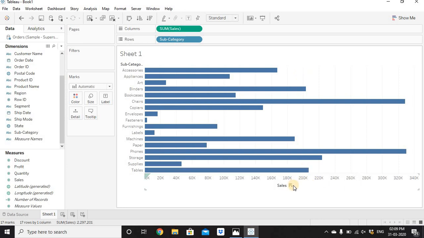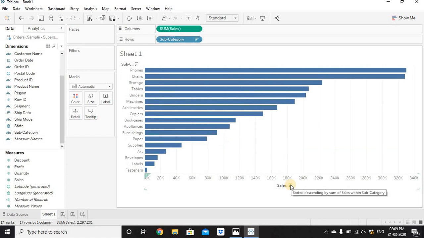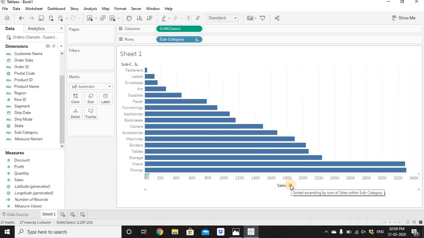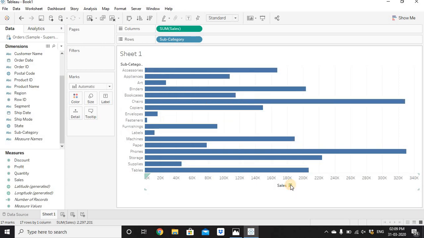First option is on this x-axis. Next to the sales column name on the x-axis, we have a small sort button. So if we click on this sort button, the graph will be sorted in descending order of sales. Click on it again, it will sort the graph in ascending order. Third time click on it, it will clear the sort. This is one option of sorting.